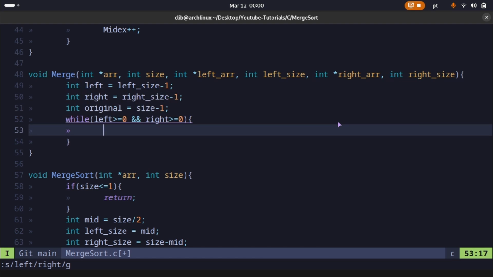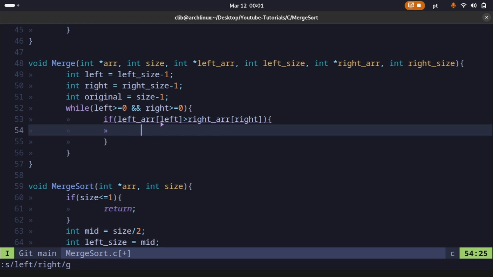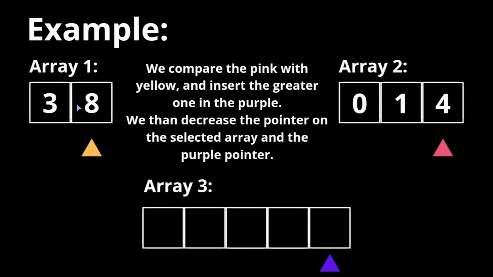And within this function, we're going to check if the left array of left is greater than the right array of right. So this if statement essentially is comparing the number at the current index on left to the number at the current index on right. In this example, we're comparing the 8 to 4, and we're checking if the left subarray has a value greater than the right subarray. If it is true, we're going to copy the value from the left subarray into the original array.